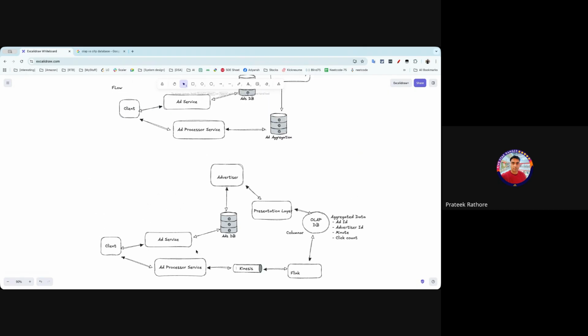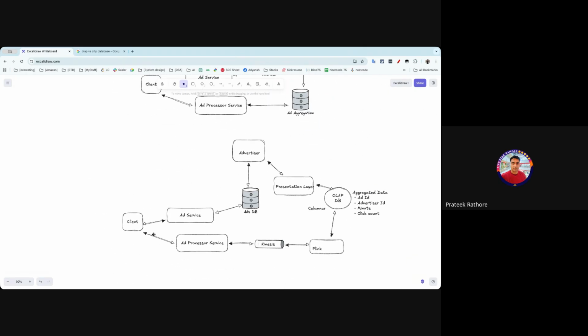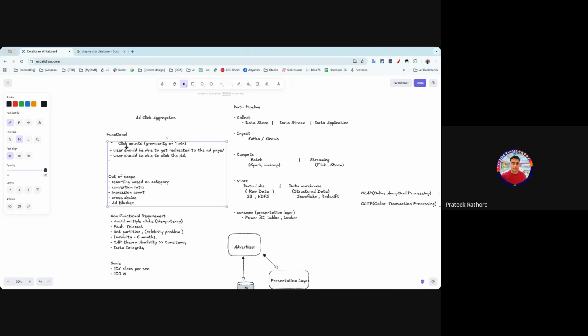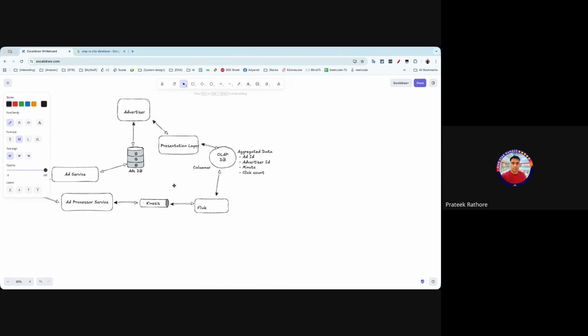Okay. I hope we have covered our click counts thing. Then I'll still have to talk about a few things here. So what happens in case of Flink? When the clicks are flowing through this, Flink has some kind of a window, let's say a 60 second window. In that 60 second window, it will read all of those clicks, aggregate them, and then push it to this OLAP DB.